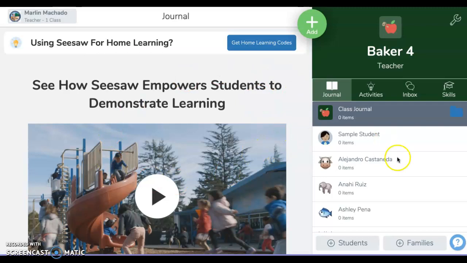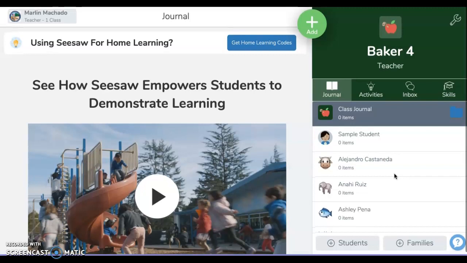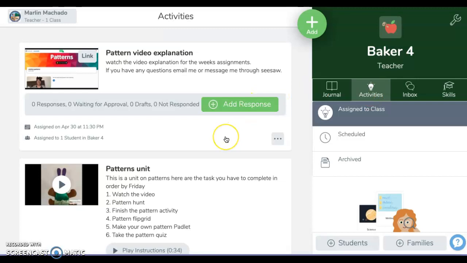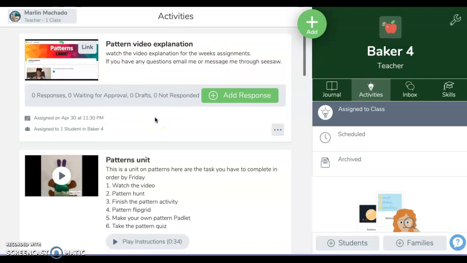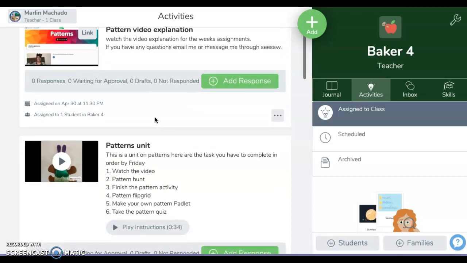Here is Seesaw, and here is the list of all my students. When parents sign on, they're able to click on their student, and then they will click on activities. And then this is what they will see. Here is an explanation of the activities for the week. It explains each activity, and it walks them through each activity one at a time.